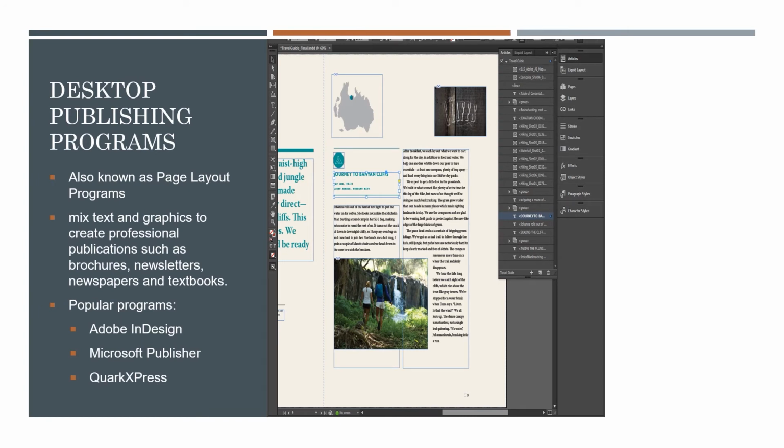Now I would like to introduce the desktop publishing program. It is also known as a page layout program. The program enables designers to mix text and graphics to create a professional publication such as brochure, newsletter, newspaper, and textbook.